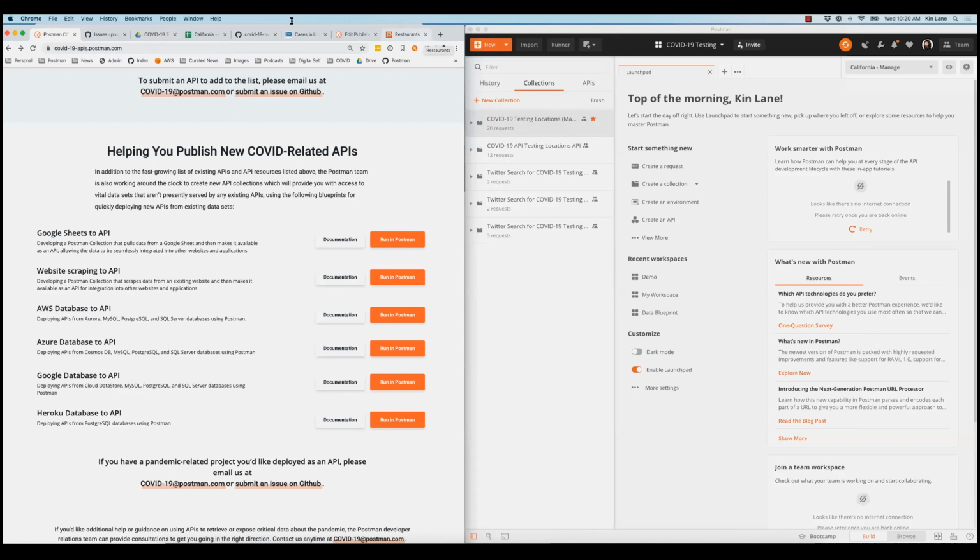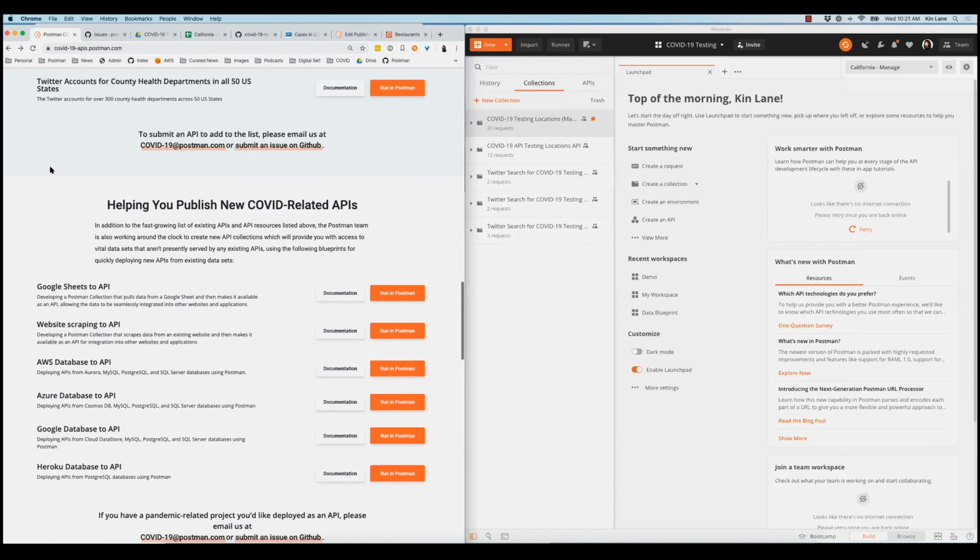So hopefully that gives you a nice example of Google Sheets API, but we have other models here. If you really need help publishing a real full-blown API on Amazon, Azure, Google, or Heroku, we're happy to point you in the right direction. We're building collections for helping manage that. So if you need help there, feel free to let us know. But hopefully that gives you a nice overview of what we're talking about.